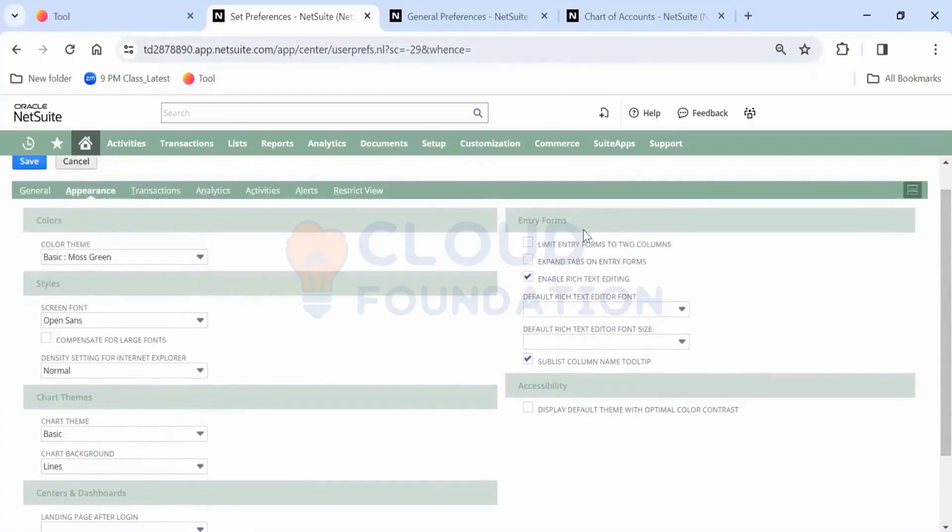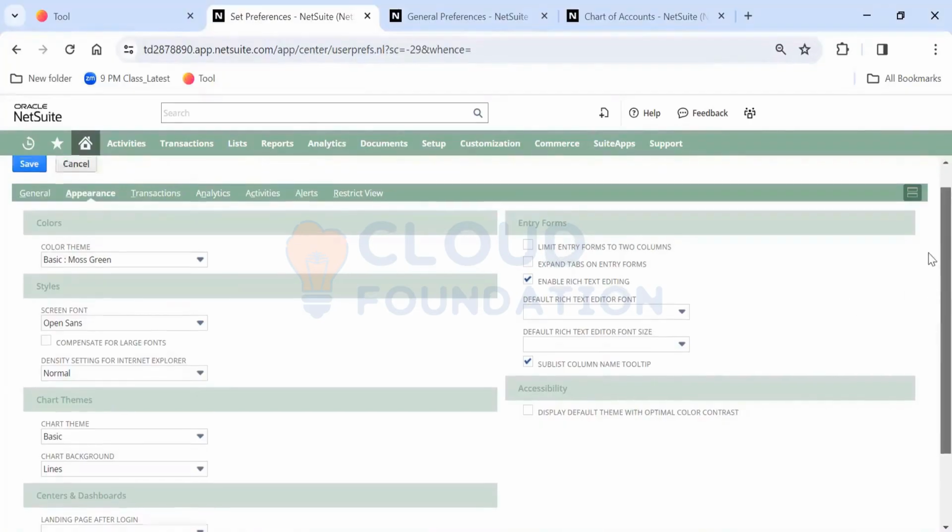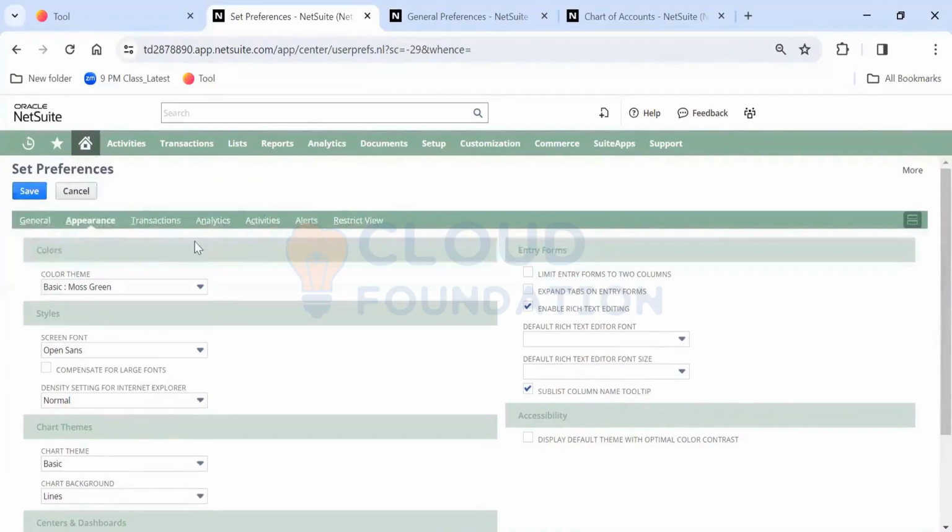This is the accessibility page, entry forms. So do you want to expand the tabs on the entry forms? Whenever you go into the entry forms, there are certain tabs. So do you want to expand them? Usually we don't do it because there is a lot of information in those tabs and we do not want to do that. So what I meant to say was, this is one other thing that I wanted to show.